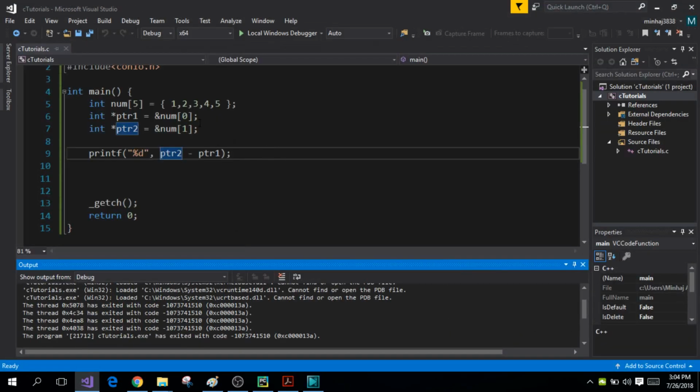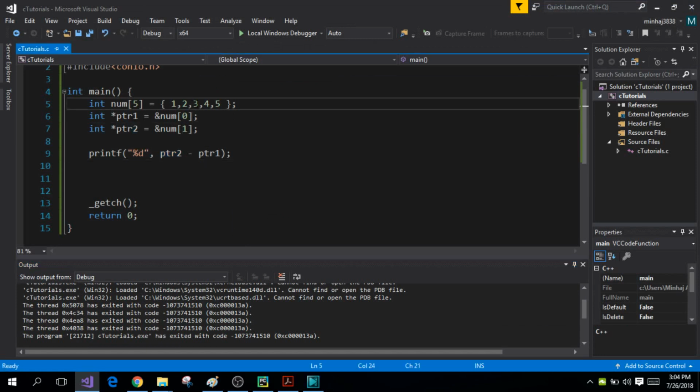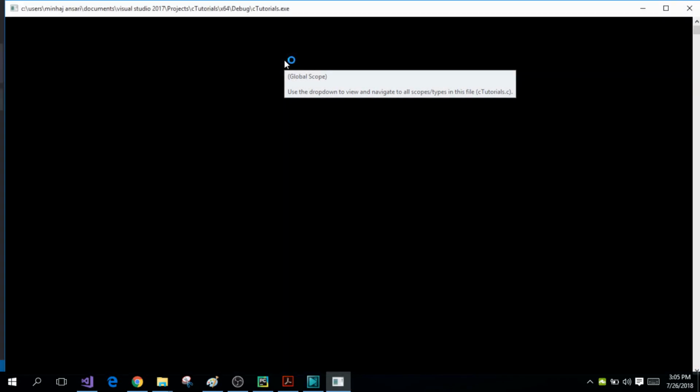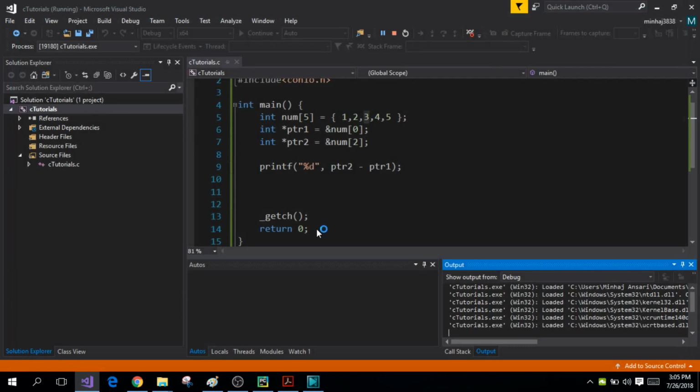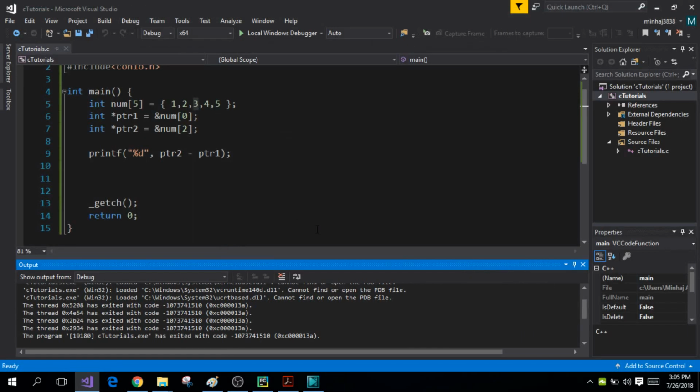Similarly, if I change the address of my ptr2 pointer, suppose I make it point to the third element, so I change the index to 2. Now the difference between the pointer pointing to the first element and the pointer pointing to the third element is 2 integers. So when I run the program, I'm going to get 2 in my output. Remember, this is pointer arithmetic, so you're not actually subtracting addresses. You're subtracting the difference of integer elements in between those addresses.